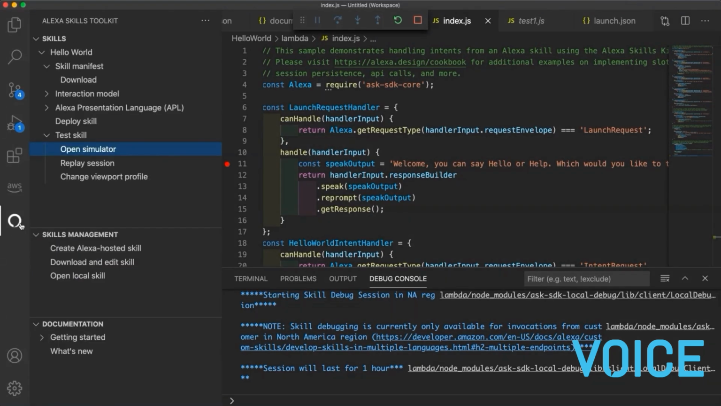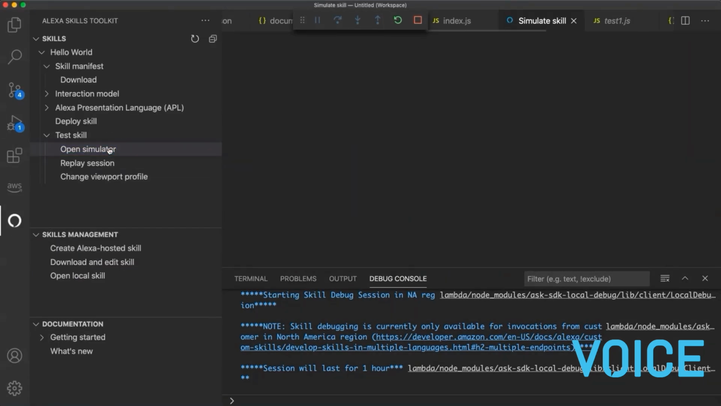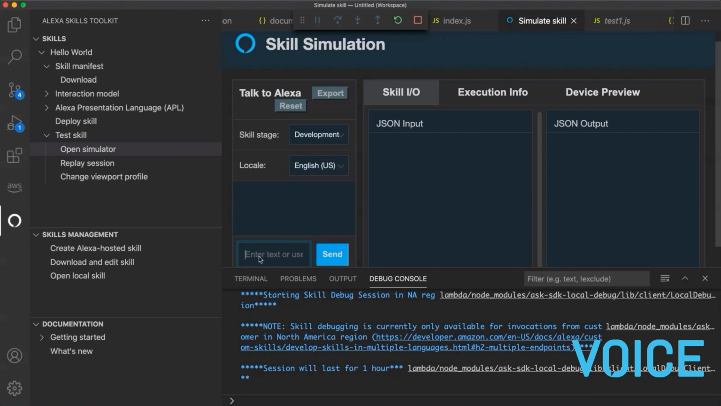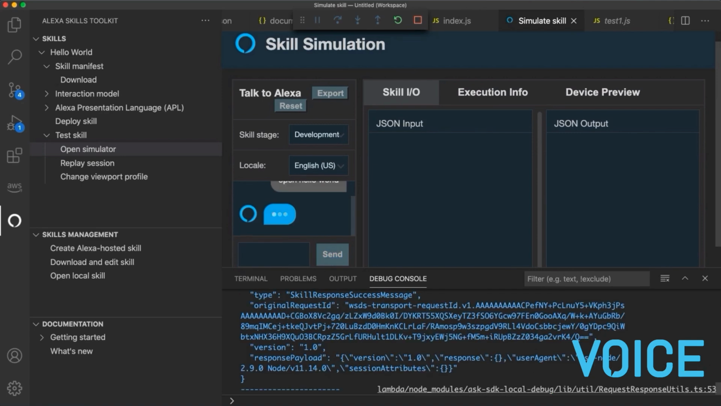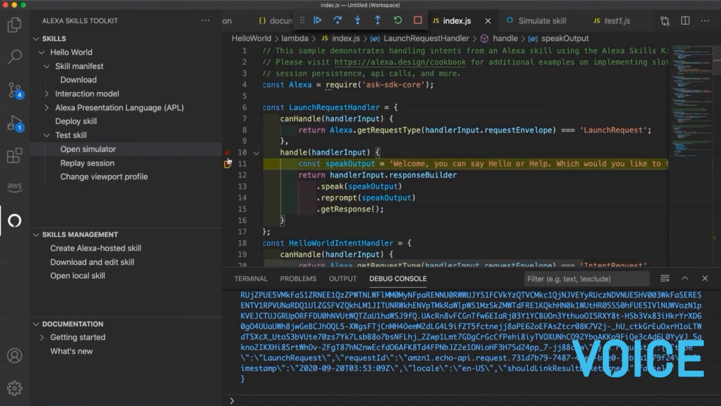Let's go ahead and see if we can trigger the breakpoint by opening the skill from the embedded simulator. Let's send again and open Hello World. And voila, we just triggered our breakpoint and can now debug line by line with access to the values of variables in our backend code.